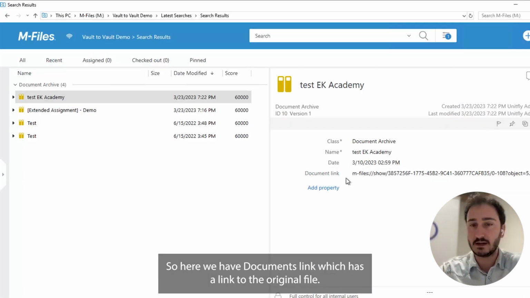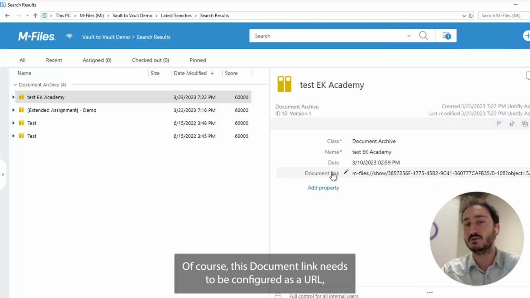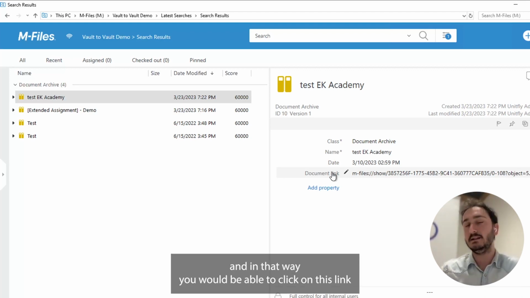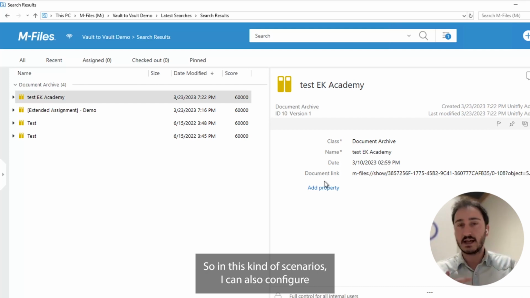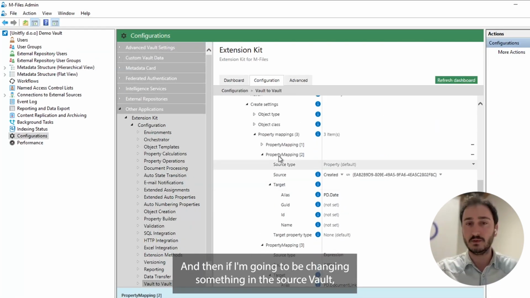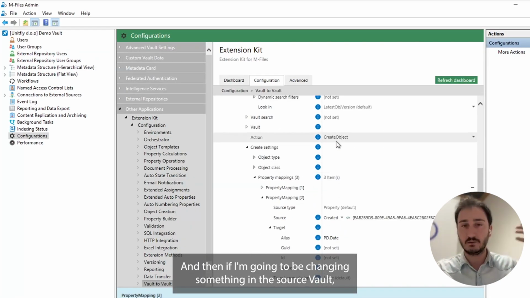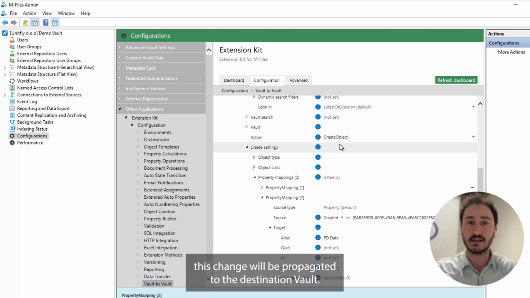So here we have the document link, which has a link to the original file. Of course, this document link needs to be configured as a URL, and in that way you would be able to click on this link and open the document from another vault. So in these kinds of scenarios, I can also configure another rule which will be used for updating, and then if I'm going to be changing something in the source vault, this change will be propagated to the destination vault.